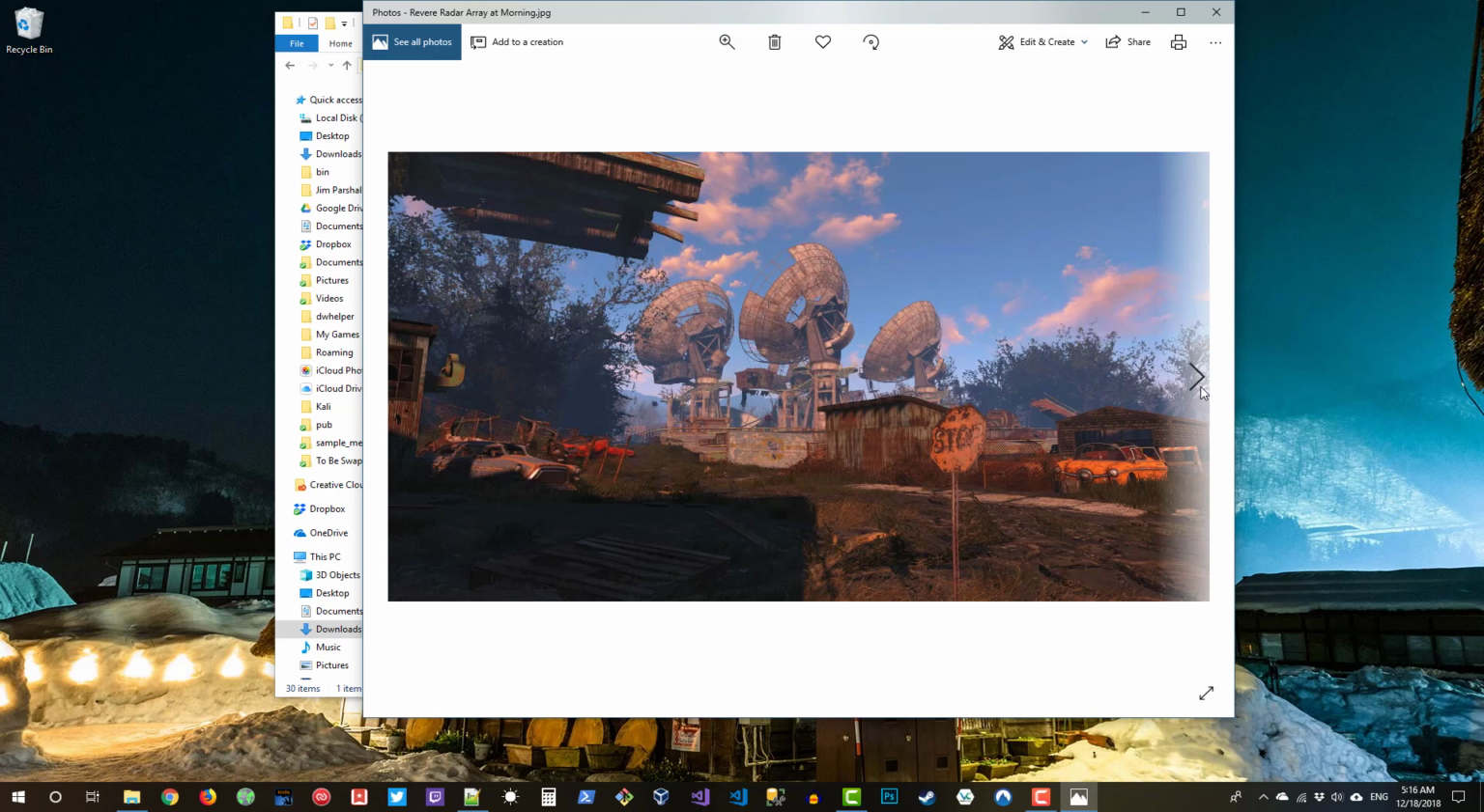A picture I made a while back of one of my playthroughs in Fallout 4 with a few mods in it that green up the world, etc. But this is anyway the Revere radar array at sunrise. Very pretty. Fallout 4 with the proper mods actually can look quite beautiful.